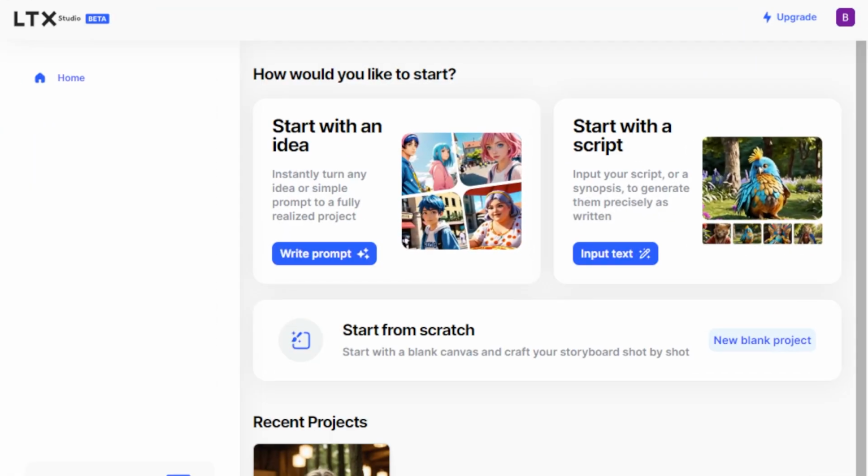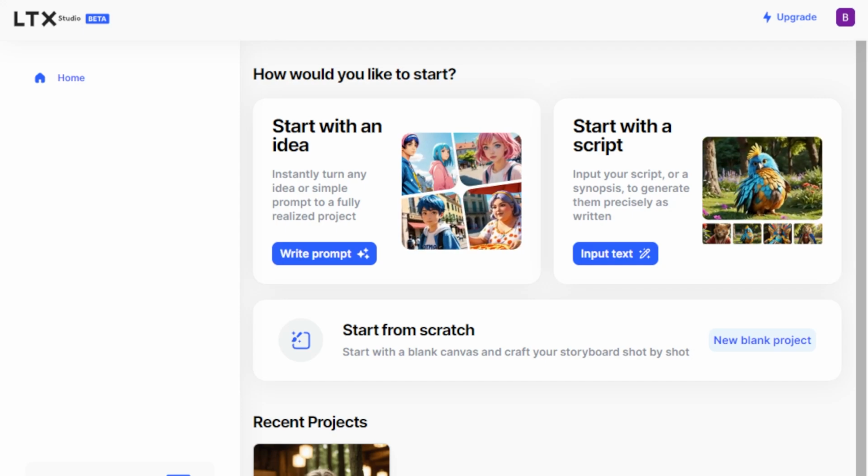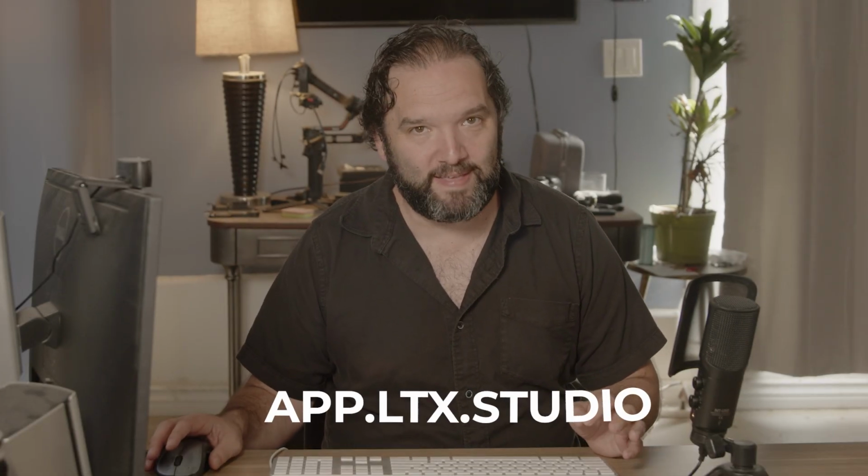Now, the tool is called LTX Studio, and it just became available to everyone pretty recently. First, you're gonna go to app.ltx.studio, and then you're gonna create an account, and we'll go from there.